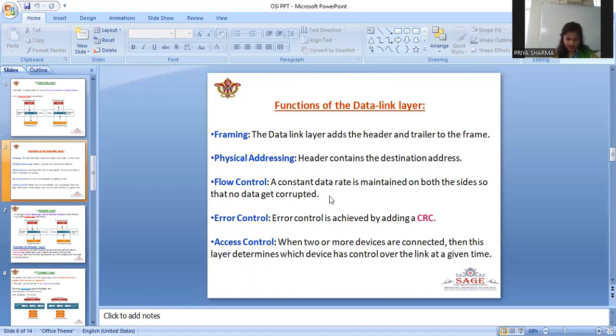Fourth is error control. Error control is achieved by adding a calculated value of CRC. CRC is placed in the trailer, which is added to the message frame before it is sent to the physical layer. If any error occurs, then the receiver sends an acknowledgement to the transmitter about corrupted frames.